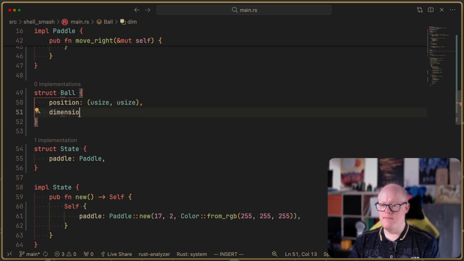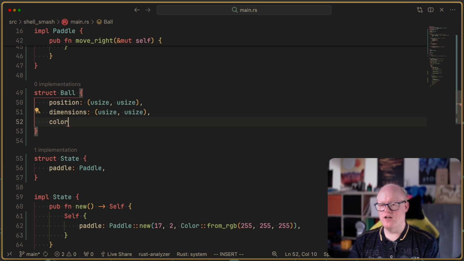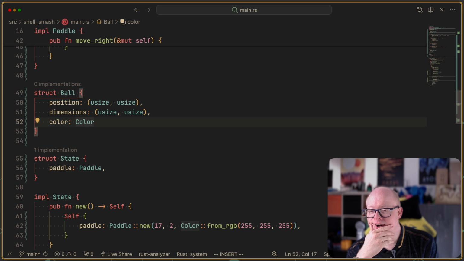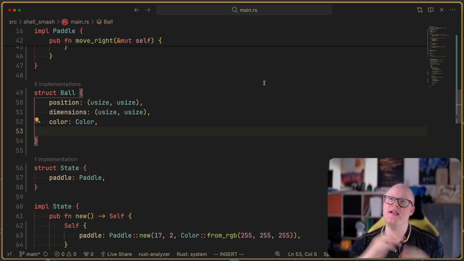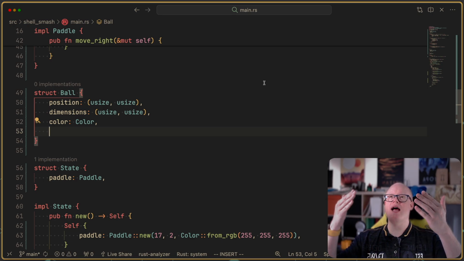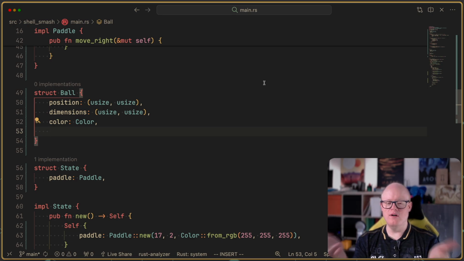It will have dimensions as well, because we need to know how big it is. It will have a color as well, because we need to know its color. And will it have anything else? Yeah, I guess it will, because when the game starts, or when you have lost the ball so it got out of the screen, it will attach to your pedal, usually in those games. That's how I know them.